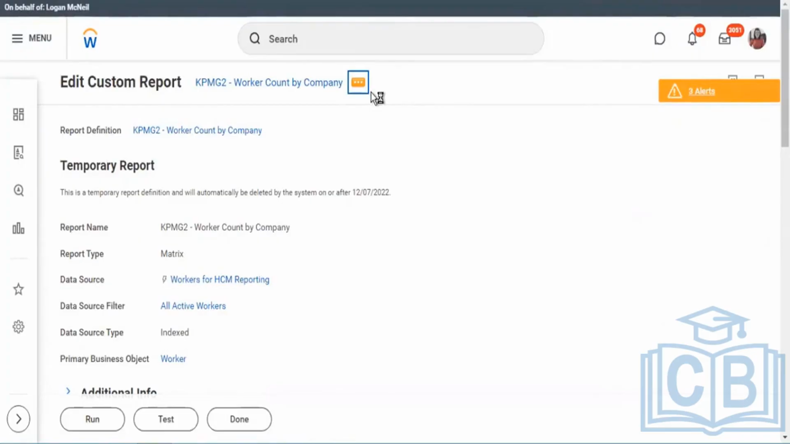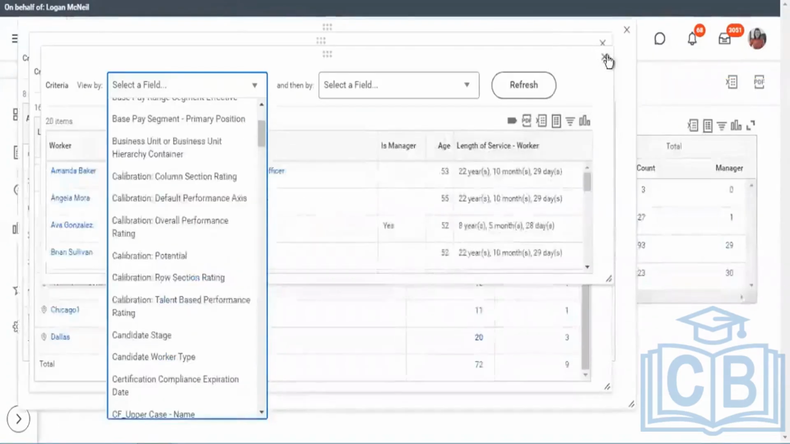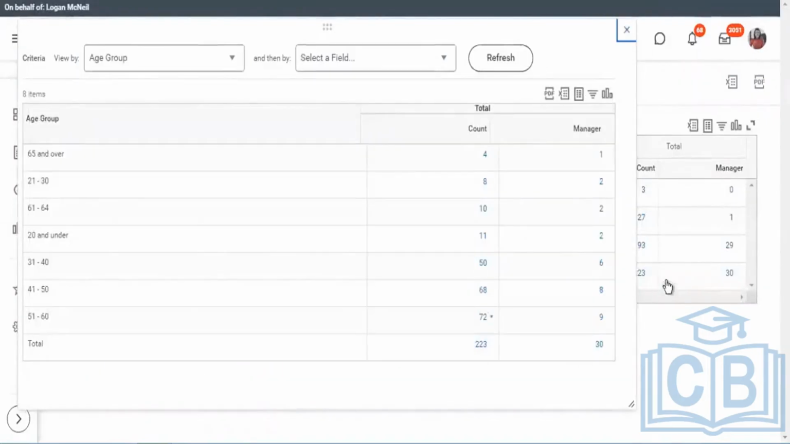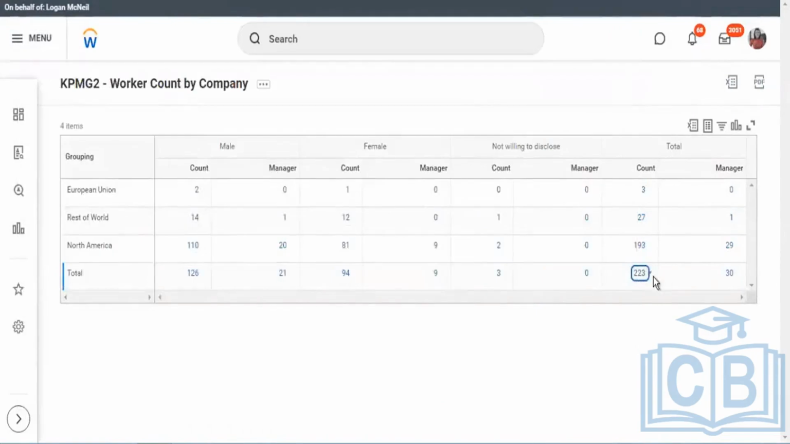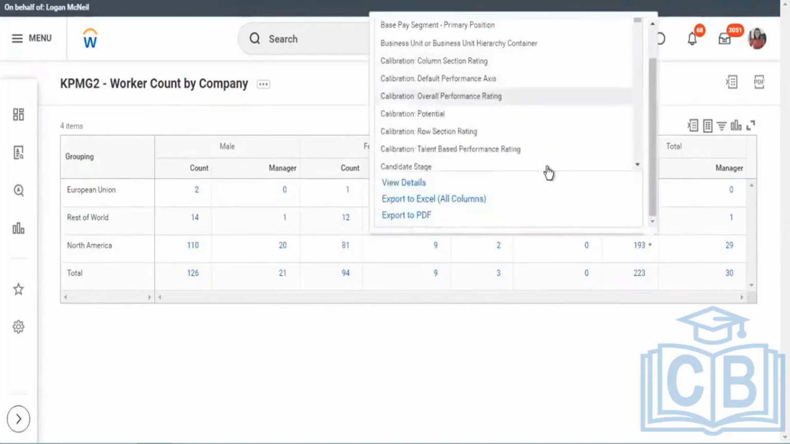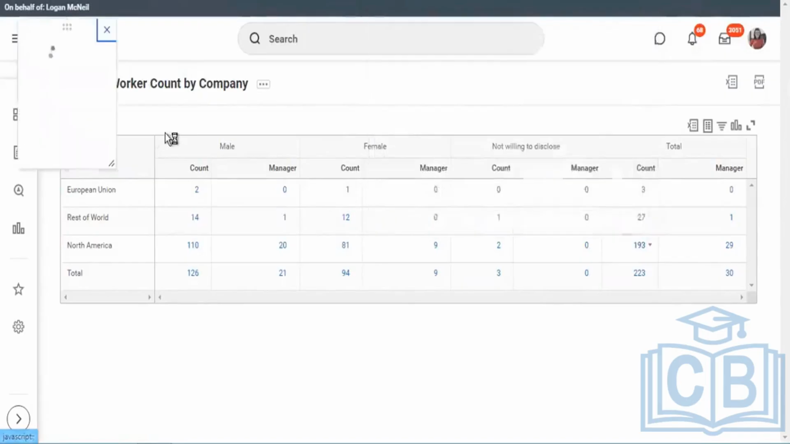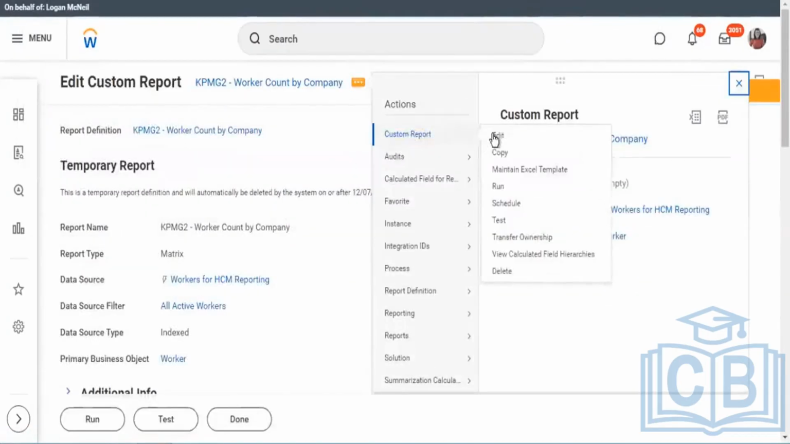There are two ways to actually access it. One is the way we saw, by clicking on the number. But then if you click on this arrow, which pops up on the side, it shows you the options directly here. Instead of clicking on the number, I could have directly viewed this information based on the age group. Anyway, let's edit our report.